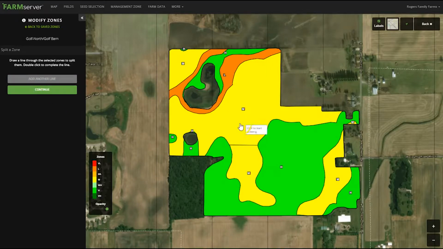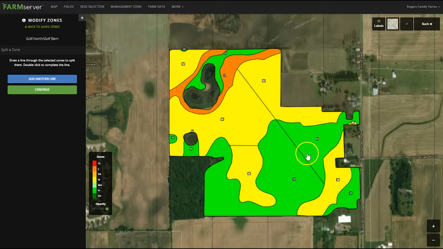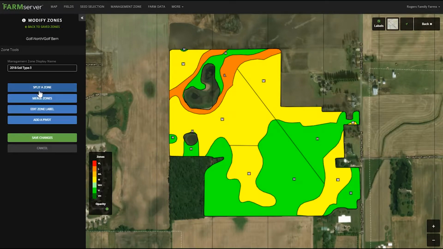Let's add another one. Now let's say I want to split this medium zone and this high zone. So I start on the outside of the medium, go all the way through the medium, all the way through the high, and double click outside of the high zone, and now I've split both zones at one time. You can continue to split zones, or you can hit continue to go back to the edits page.